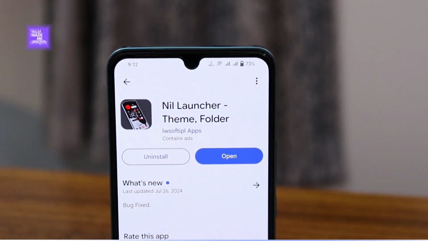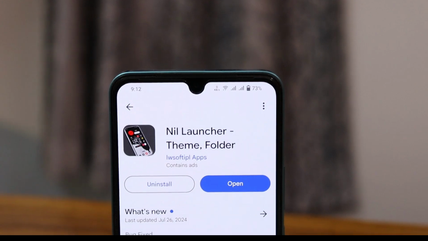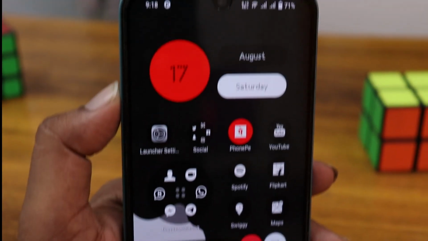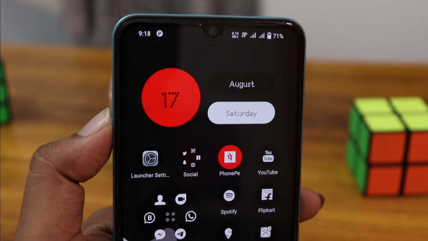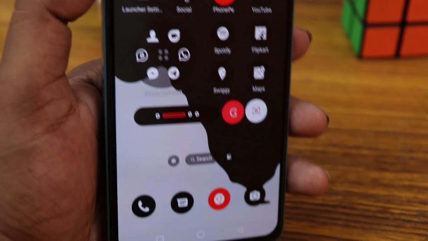Download the Nil Launcher theme and folder application from the Play Store. It's one of the unique launchers. You can find a combination of white and slightly gray or white colored themed launcher. It slightly looks like a Nothing Phone theme, but it's different from that.